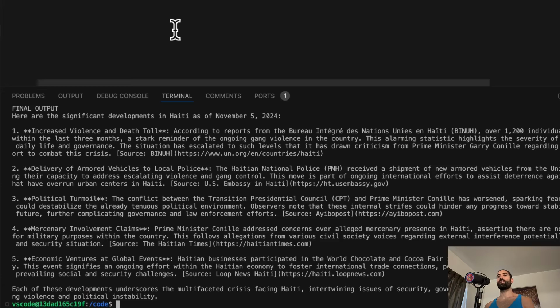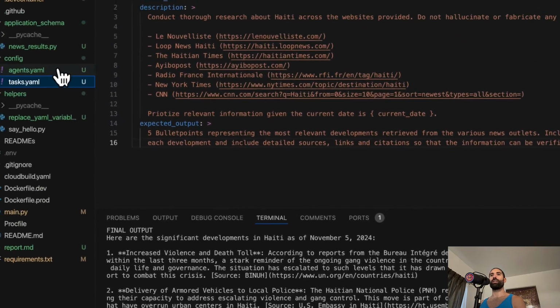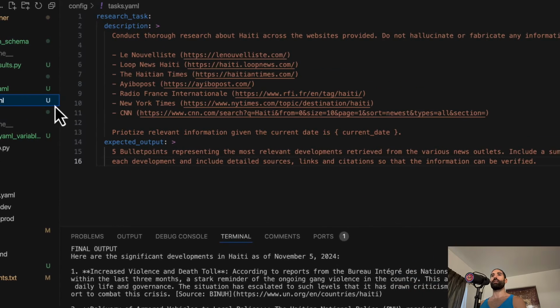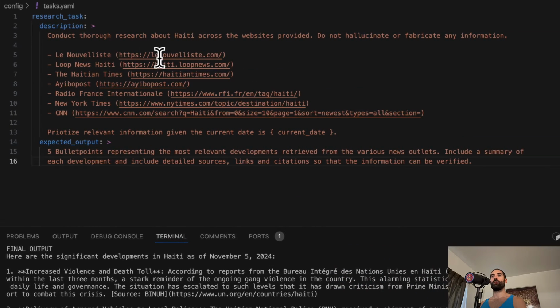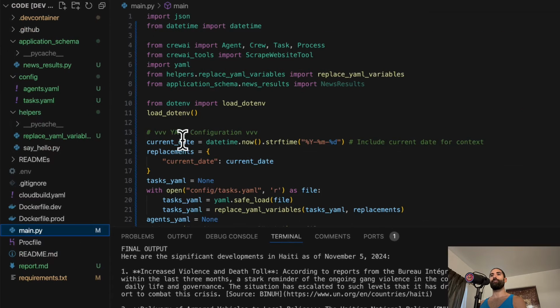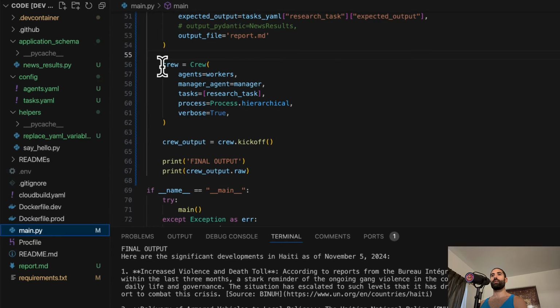It looks like it's working. If we take a closer look at this config code, we can see we're creating two agents, a manager agent and a reporter agent. And this is the task that we're assigning to these agents. We would like them to perform research across this list of websites. And if we come to the main.py file on line 56, the configuration gets tied together.